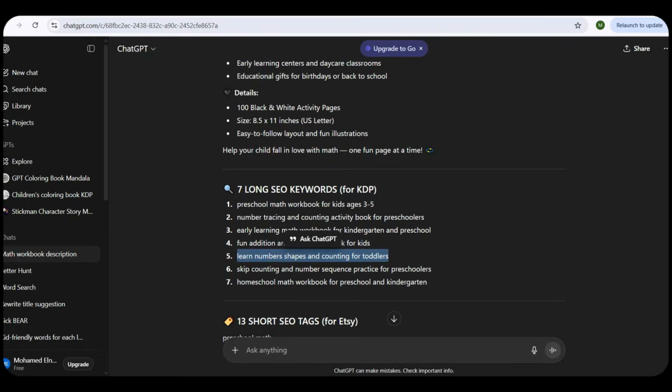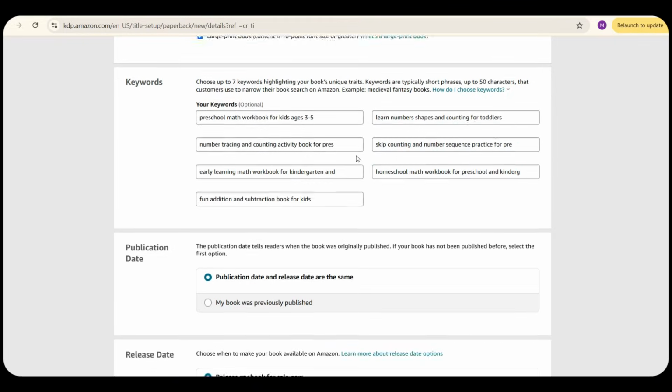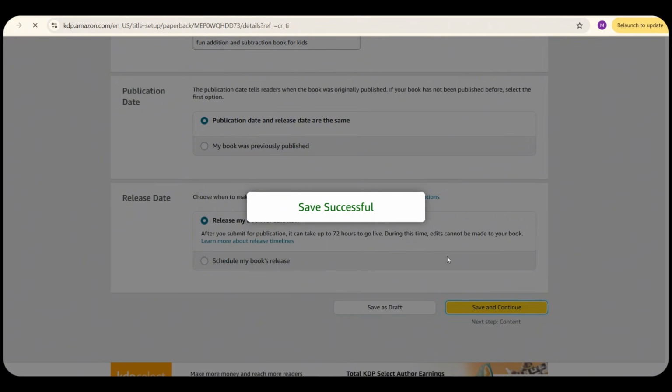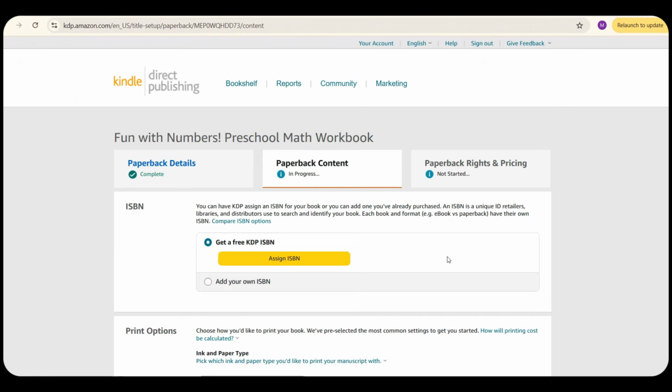And just like that, we're done with the first page of the Amazon setup. Now I'll click on Save and Continue, the yellow button at the bottom, and move on to the next step.